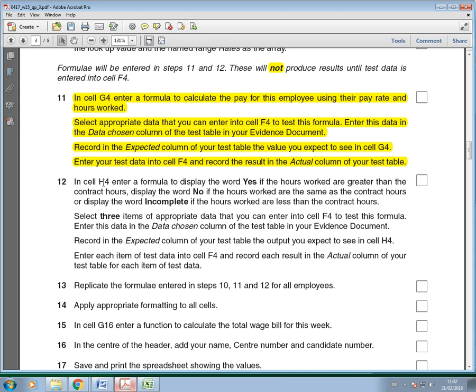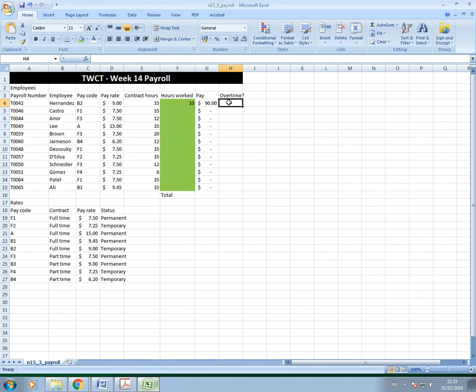And then it says in H4, we're going to enter a formula to display the word yes if the hours worked are greater than the contract hours. Display the word no if the hours worked are the same as the contract hours, or display the words incomplete if the hours worked are less than the contract hours. So this is an if statement here. It's going to be nested because we've got 3 possible outcomes there. So we need to have some kind of nested function, because we've got more than 2 outcomes and 2 actual conditions. So I'm going to go ahead and put that in. So that goes in this one now.